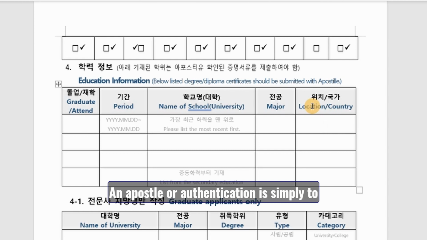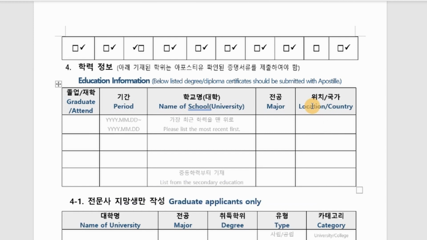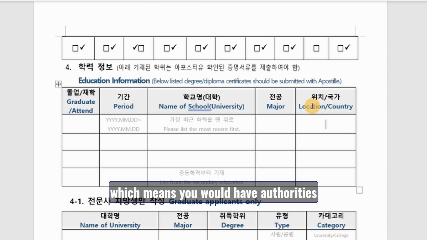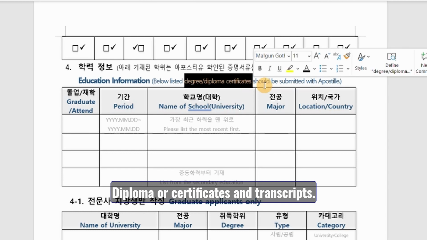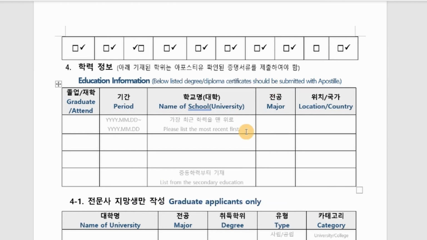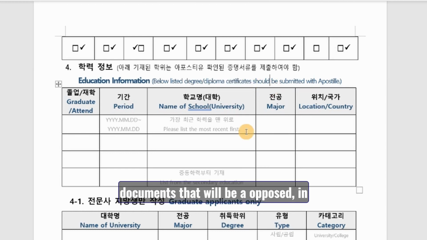An apostille or authentication is simply to prove that your documents are not fake, which means you would have authorities who would put stamps on those documents to prove that they are not fake. So you would have to apostille your degree, diploma or certificates and transcripts. Those are in most cases the 2 documents that will be apostilled. In some cases, a document that proves your nationality, especially if you're applying for the Global Korea Scholarship.